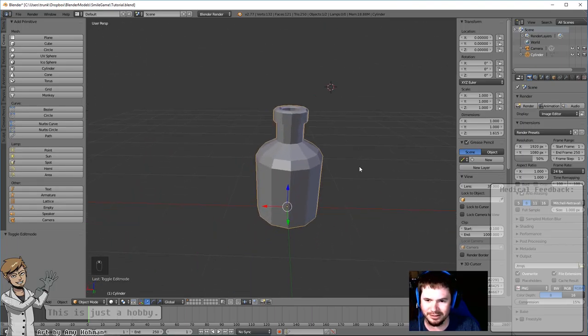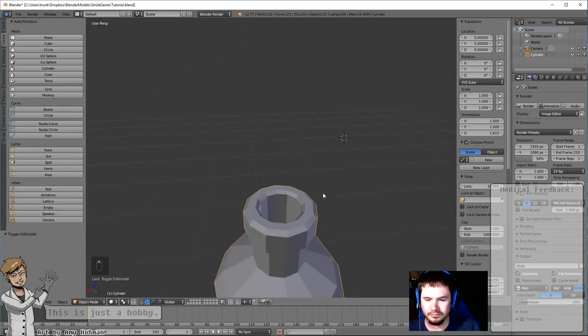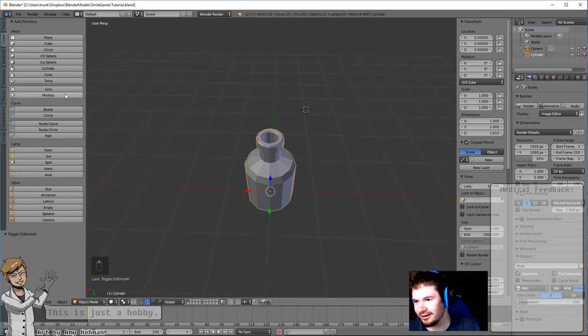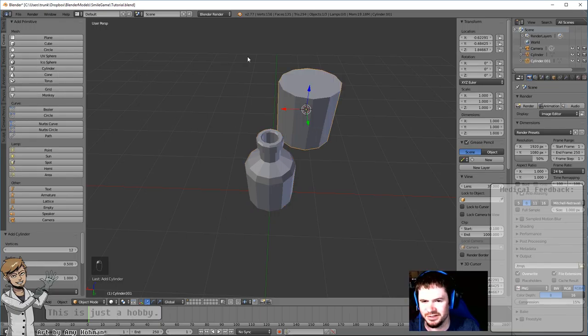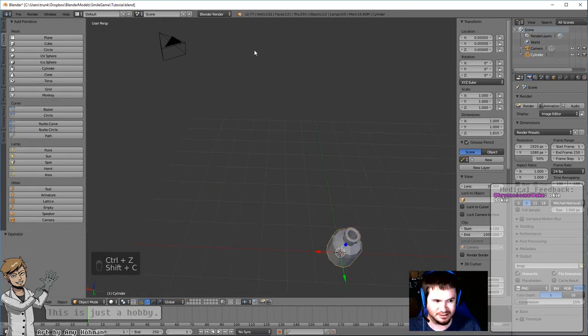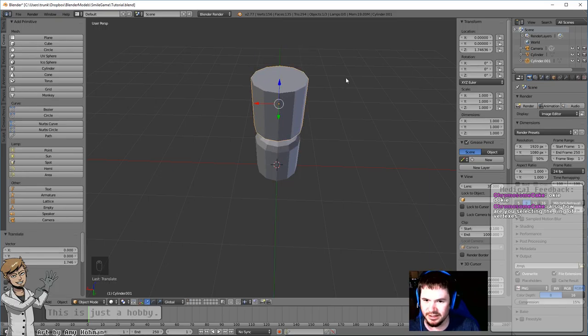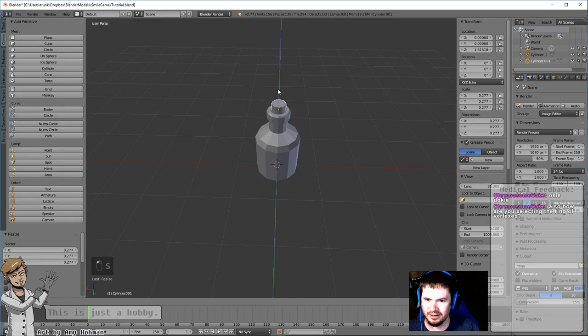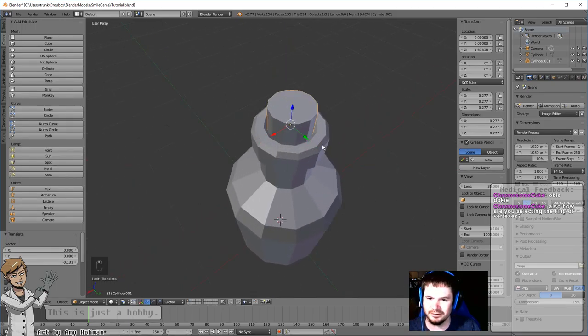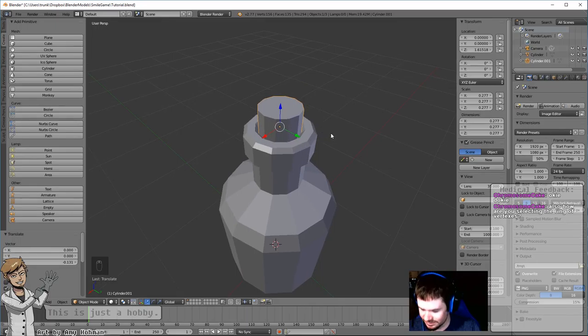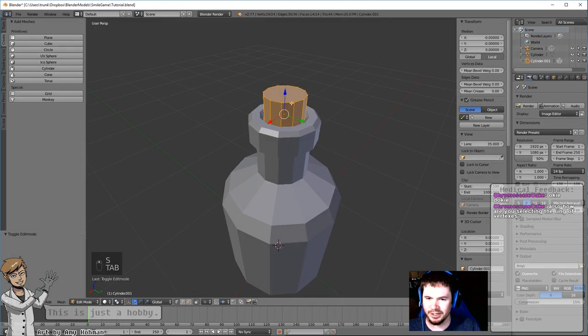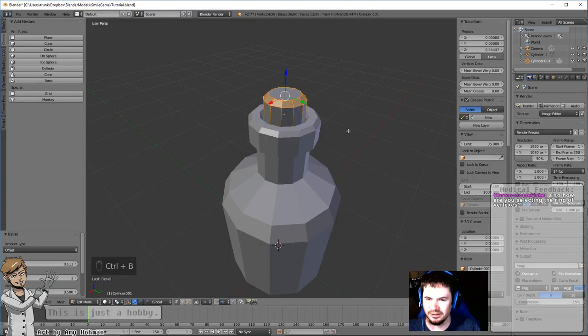But yeah, there's the little bottle. If you want to, you could even create a little plug there. You can just put another cylinder in there. Hold on, let me hit Shift C again. I'm going to make another cylinder, move it up here, and then scale it and create a little plug here. What I can do is bevel this edge, and I've got a little bottle here with a little lid.